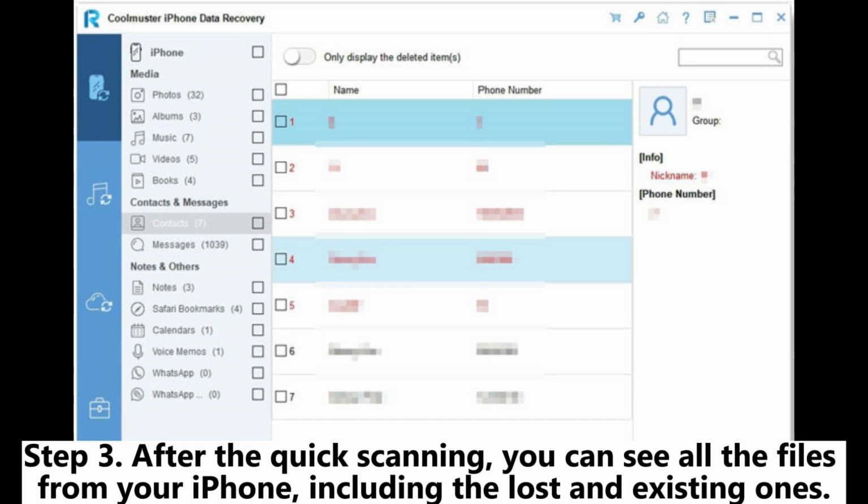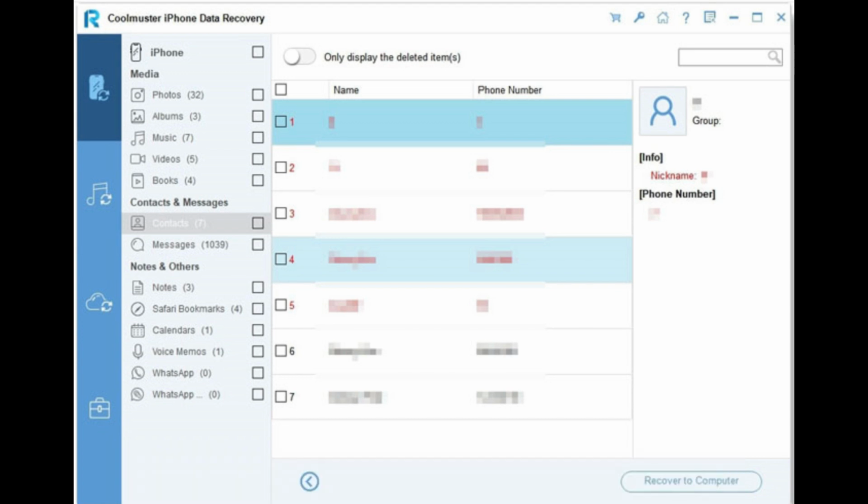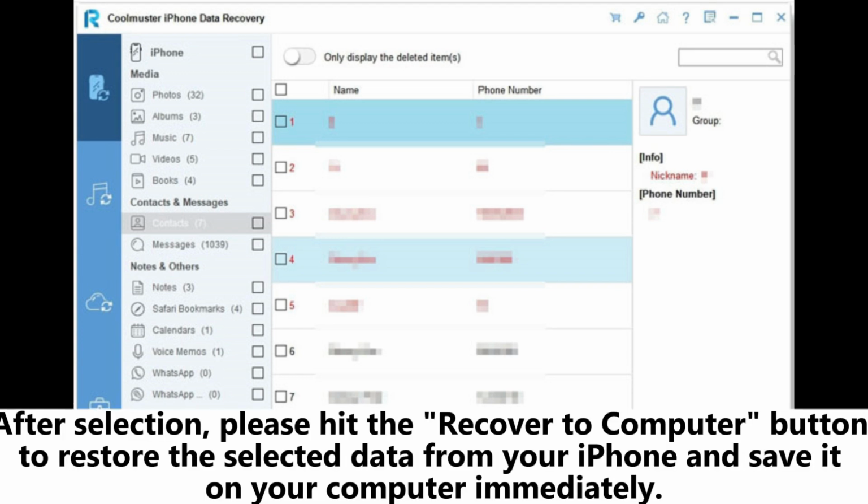Step 3. After the quick scanning, you can see all the files from your iPhone, including the lost and existing ones. You can visit any file folder to preview and select the desired items for recovery. After selection, please hit the Recover to Computer button to restore the selected data from your iPhone and save it on your computer immediately.